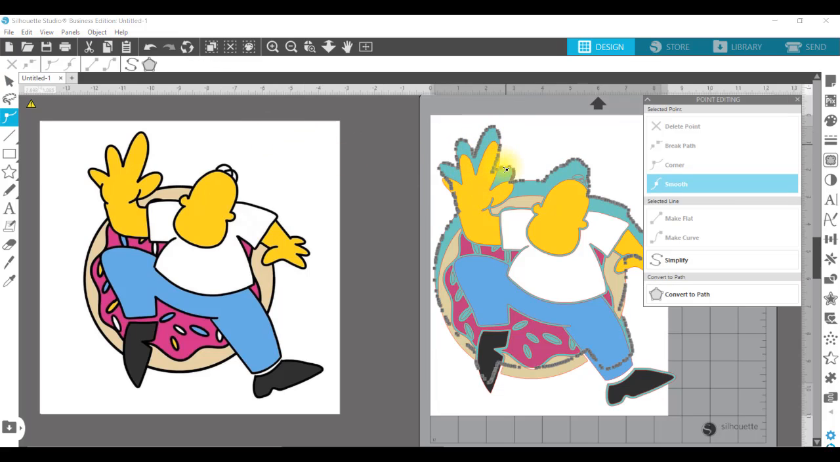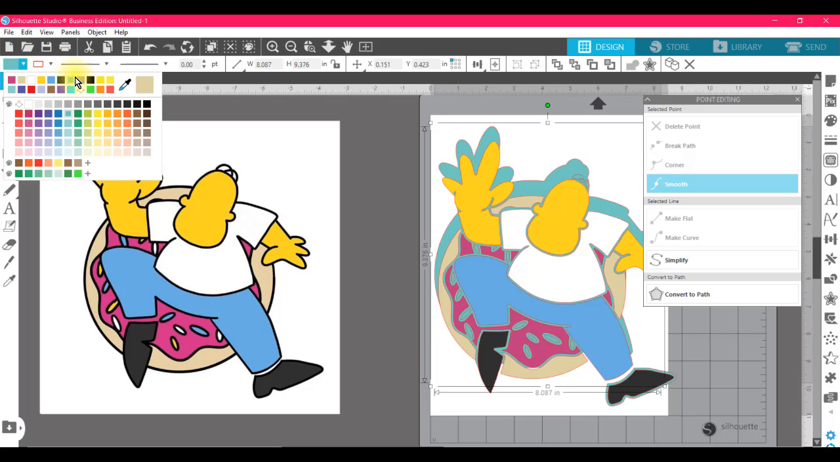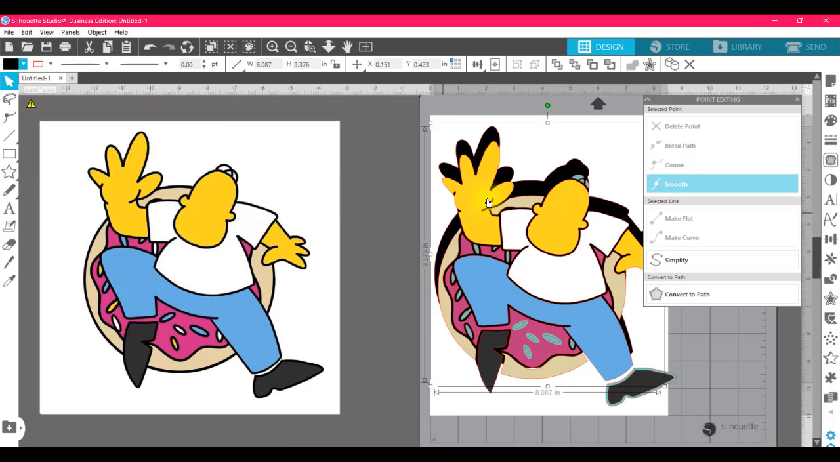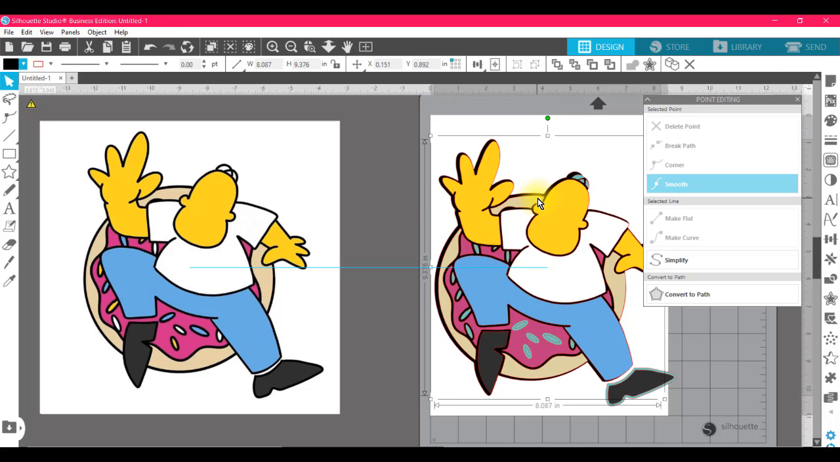By the way, if you ever select something and you get the nodes or the points like this, just hit the letter V as in Victor on your keyboard, and that will automatically pop back to that arrow tool. And then I can change this to black, and then put it back in here where it belongs. You can use my arrow key to adjust it perfectly. All right, let's see. Move it up a little bit.